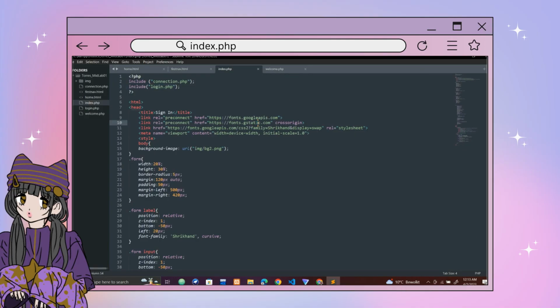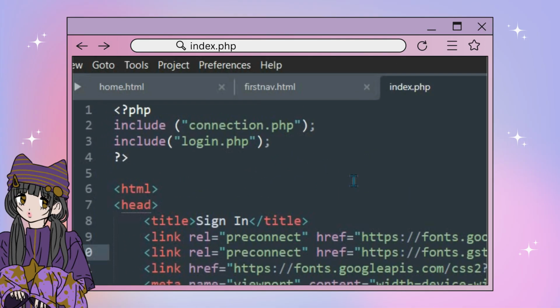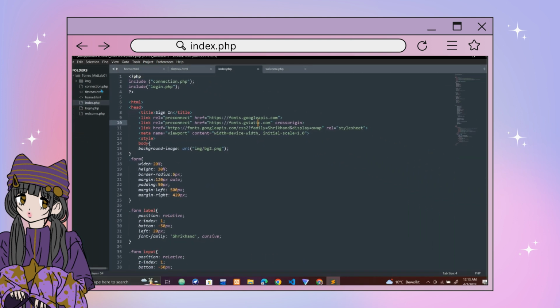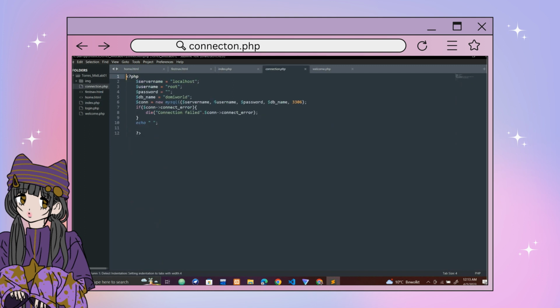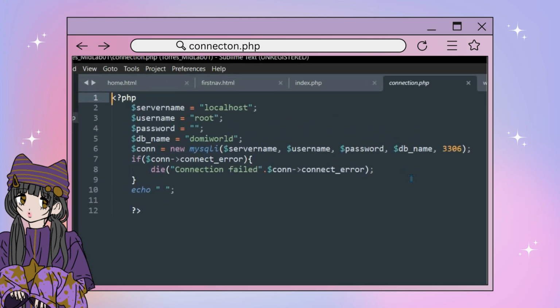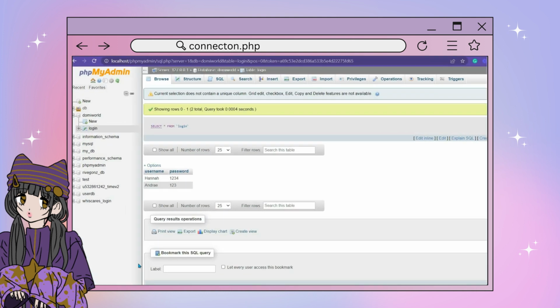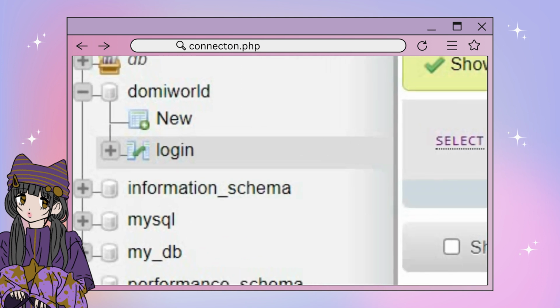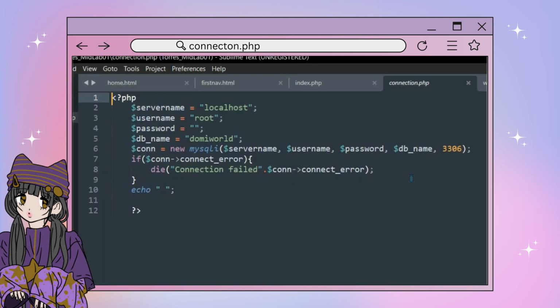In the index.php, I include the connection.php and the login.php. First, let's discuss the connection.php. The connection.php will connect my website to my local host database. In the database, I have a database named DomiWorld and a table named login. With that, I input it to the code of the connection.